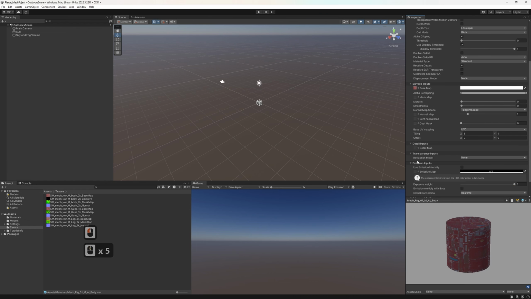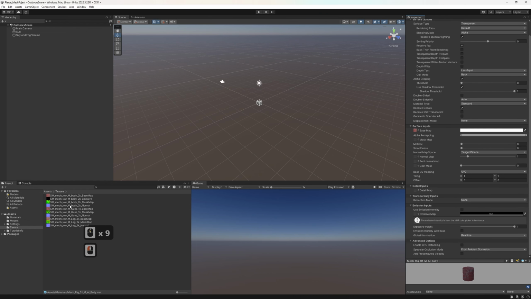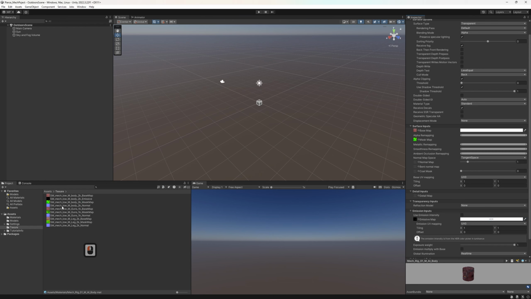I've got an emissive map, so I'm going to scroll down, make this smaller, drag in my emissive map. There we go. I'm also going to turn tint off for my emissive, that way it's not there. Drag your mask map into the mask maps, then your normal map into the normal map. Right.